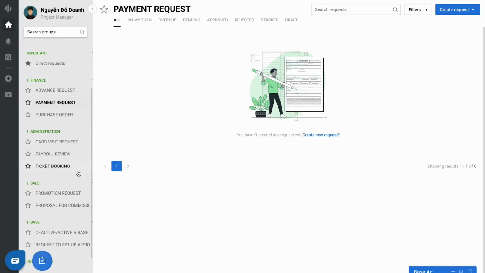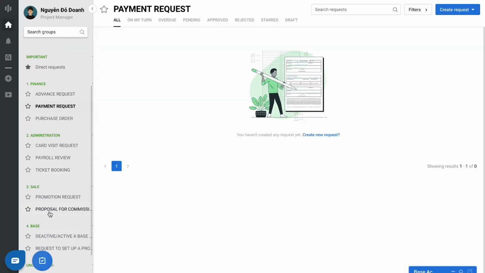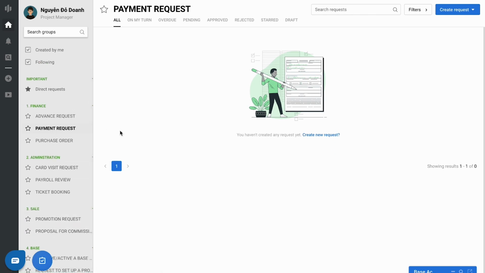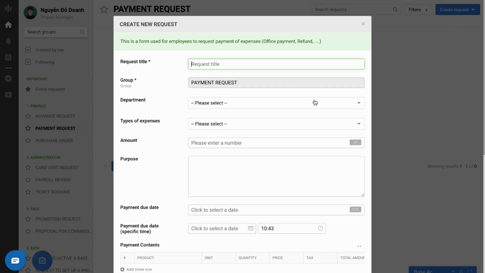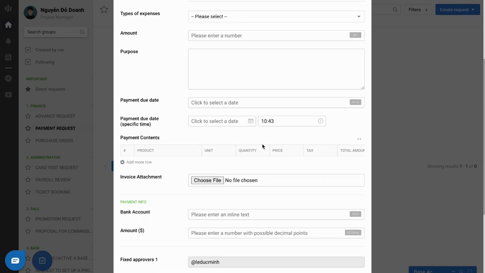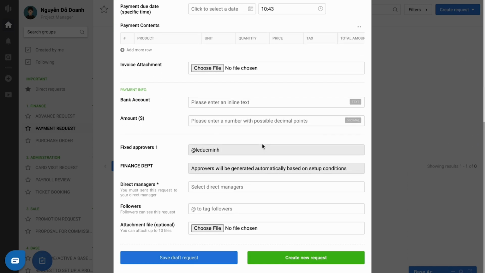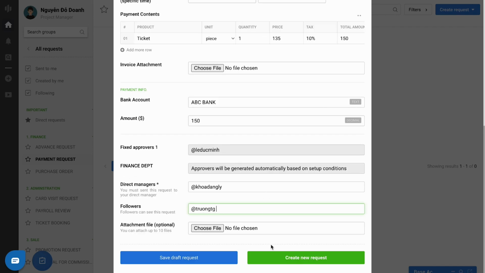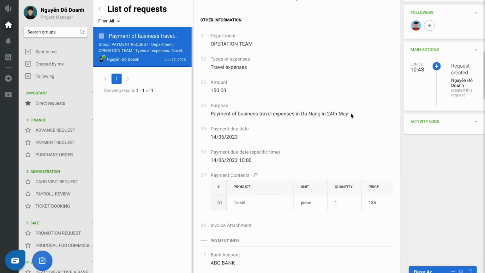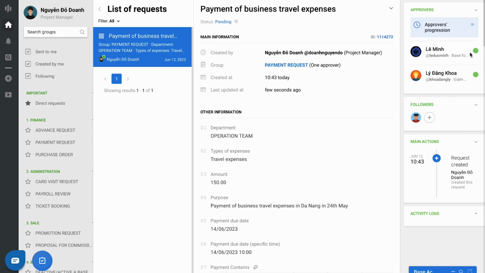Regarding the interface, the sidebar on the left-hand side will be the list of all existing and digitized proposal forms in the business. Select a suitable form and create a request by filling in all the content according to the available listed items and clicking to submit the request. Depending on the configuration, each request form will be sent to the corresponding approvers and default followers who are related and need to approve the request.